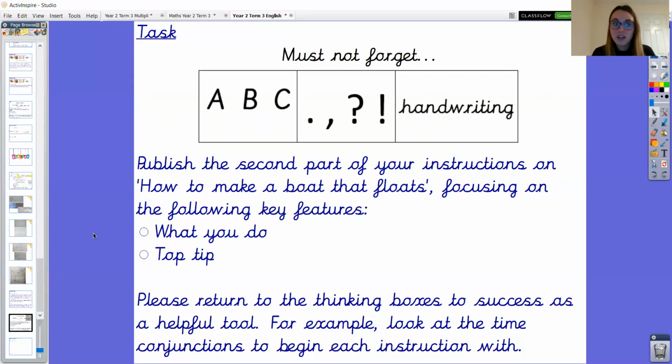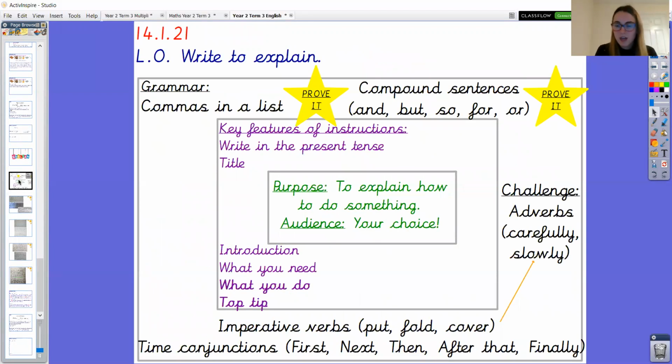Please return to the thinking boxes to success as a helpful tool. So for an example, you might look at the time conjunctions to begin each instruction with. Similar to how I modelled, it'd be great to have this up to keep going back to it and looking at that word bank of coordinating conjunctions, also thinking, okay, what time conjunctions could I use? It's just really useful to see that reminder of the challenge, thinking about how you can use adverbs, okay?